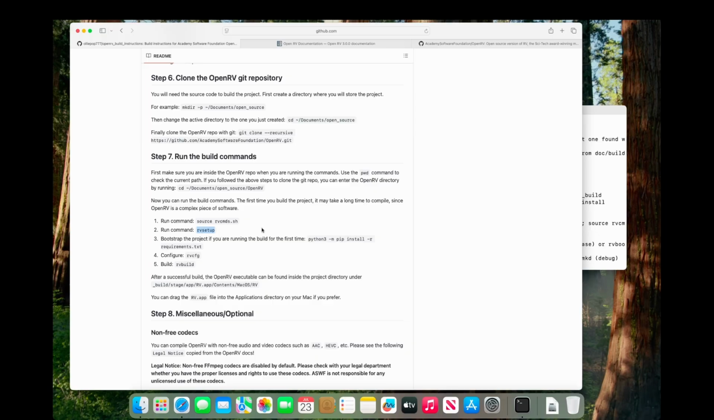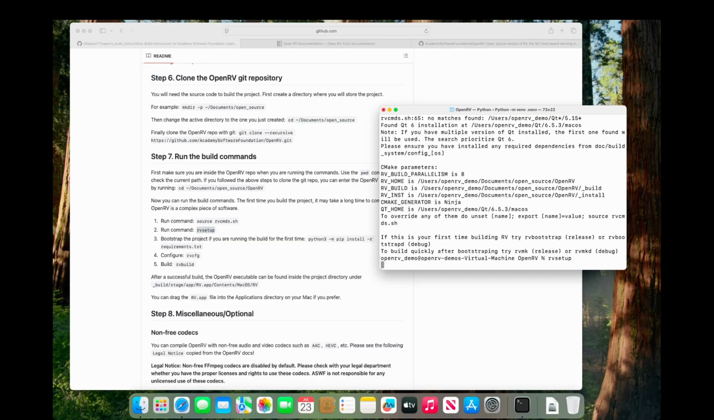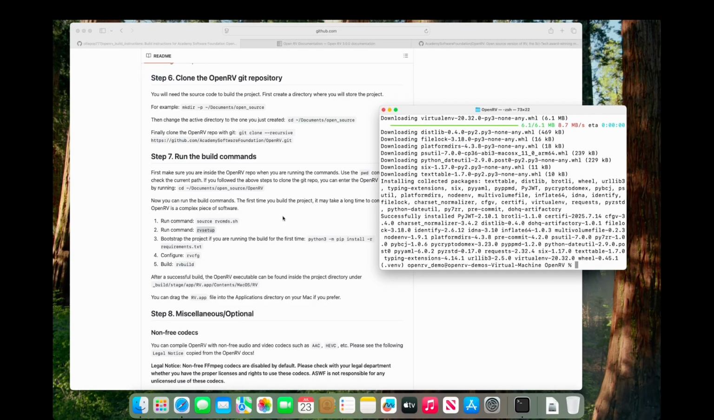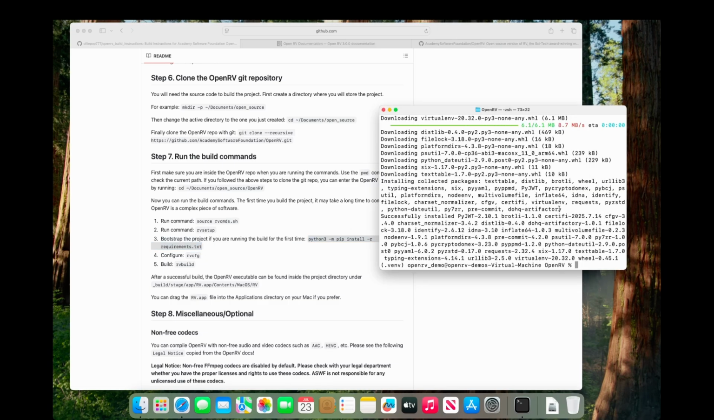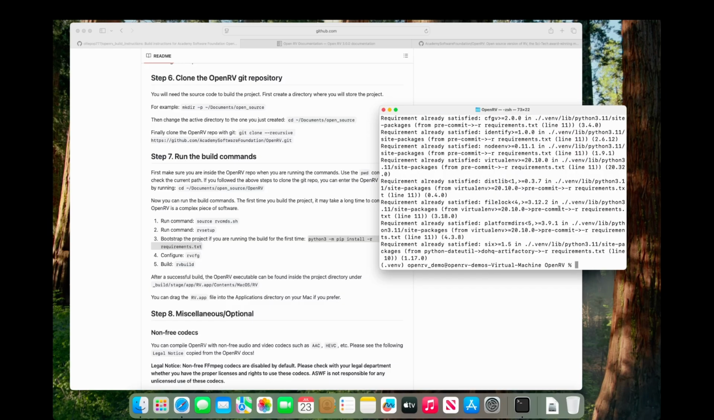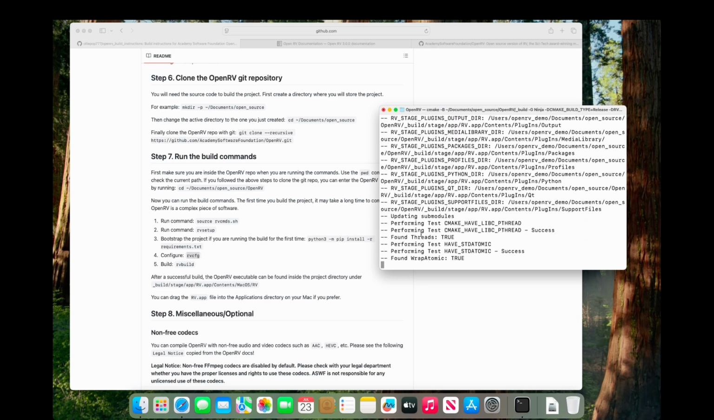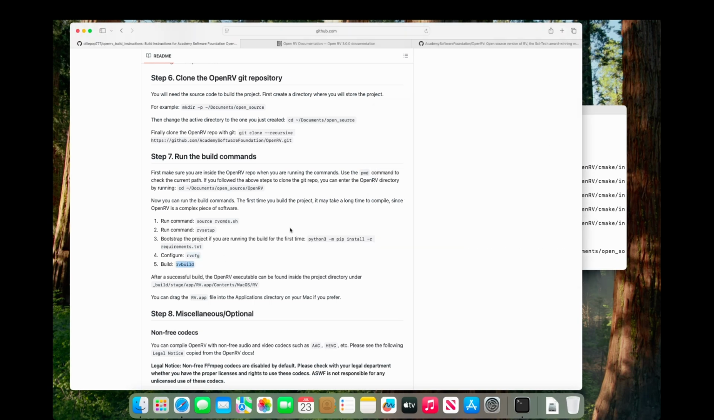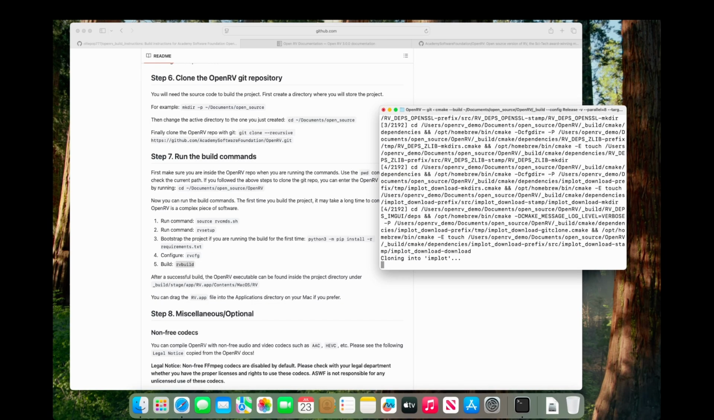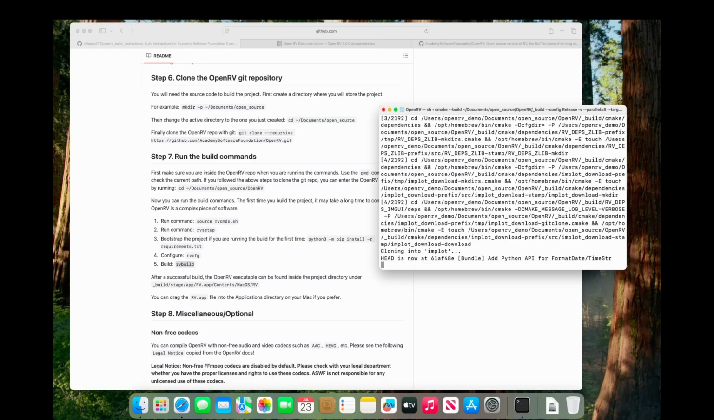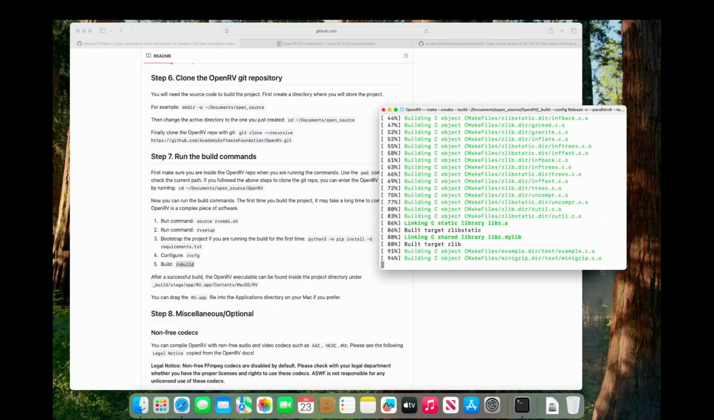So RV setup. These commands you only have to run the first time that you build RV, these first three. This is the bootstrapping command. I believe this is slightly different from the documentation. And RV configure. And finally, the build command. So this step is going to take a pretty long time, at least on my machine.